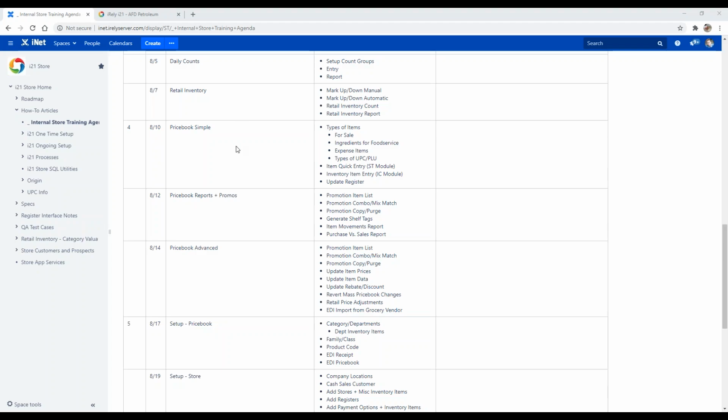All right, today's store training topic is going to be an intro to Pricebook, and it's going to include some of the simple methods for setting up and adding items to the Pricebook, and how that all relates into inventory, where all of the data ends up being set up at the base level.